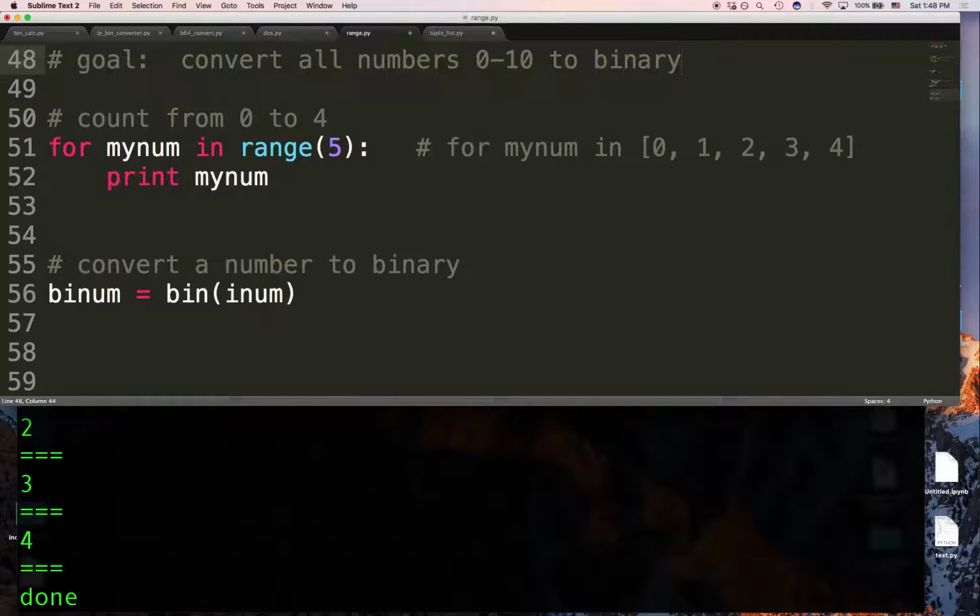So the first one would be 0, right? Oh yeah, 0 would be 0, then 1, 10, 11, 100, right? 0 to 10, and it's going up by what you expect. But when you say 0 to 10, that's 11 numbers: 0, 1, 2, 3, 4, 5, 6, 7, 8, 9, 10. Yes, that's true. If you wanted to get 10, you'd have to say range 11, right? That's right.